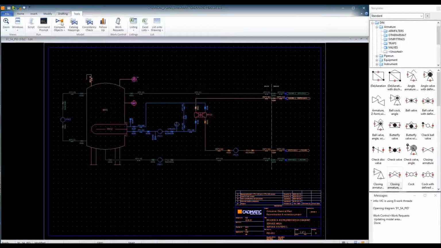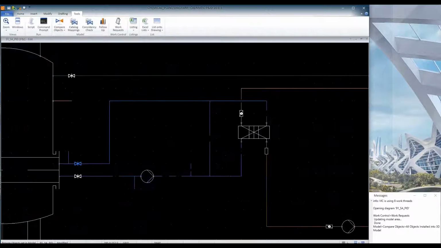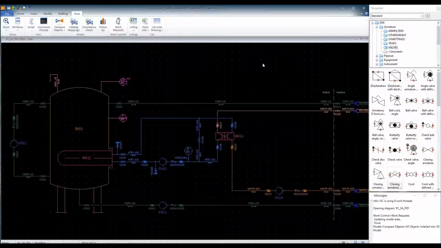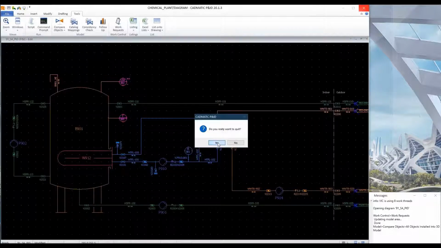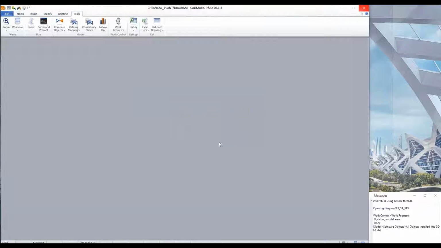But just to be sure, he checked that everything that is white is in the 3D model, so the new valve is there. Okay, just a final check. And he exits the PNID.